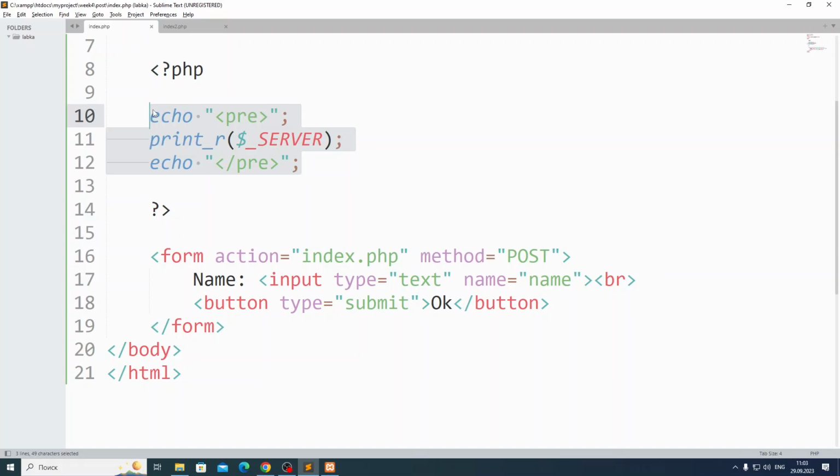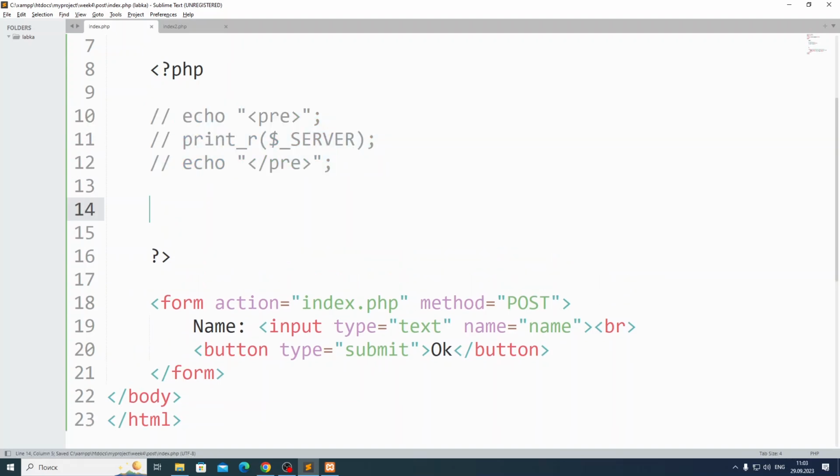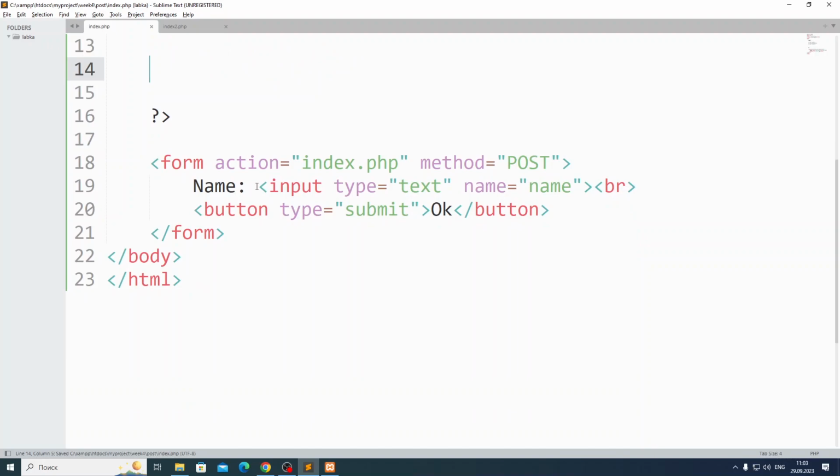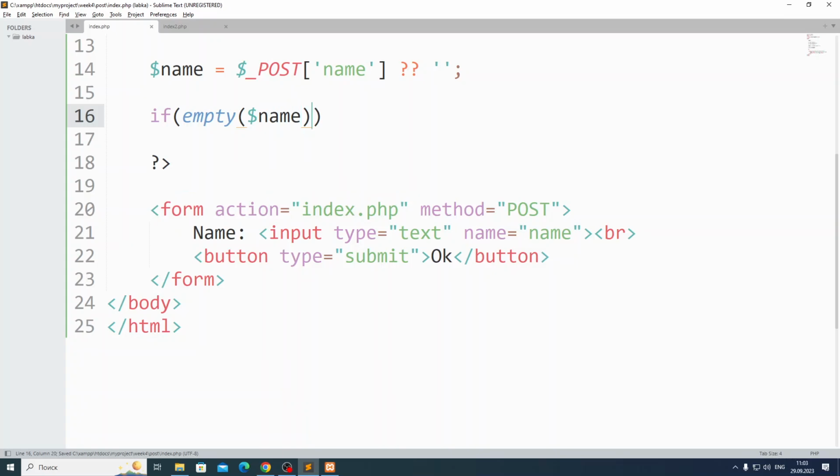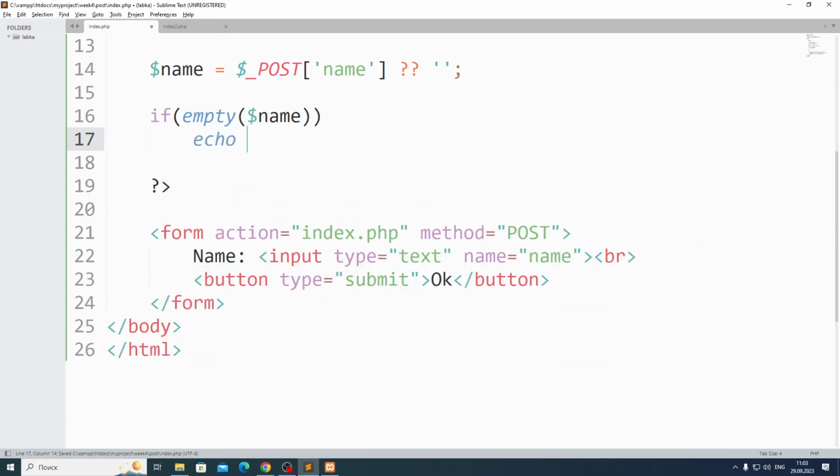Where can we use it? How do you think? Let's just check if the name is empty, and if it's empty, again output the error. How do we do this, guys? Quickly, name is equal to, now we're using the post array, because he's doing a post request. Post name, if empty name, echo name is empty.